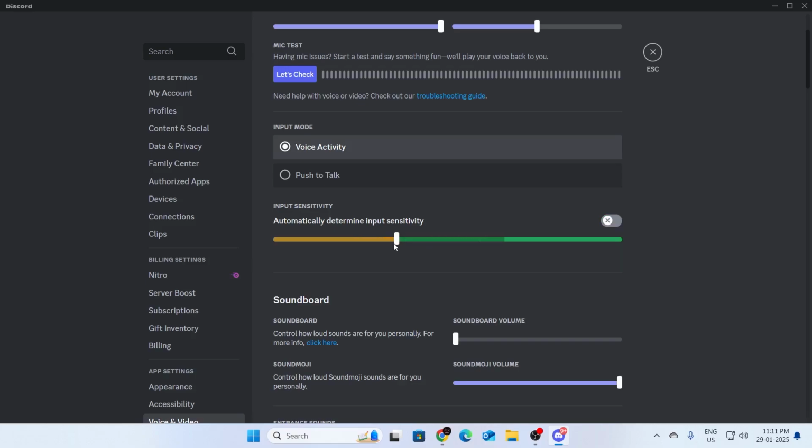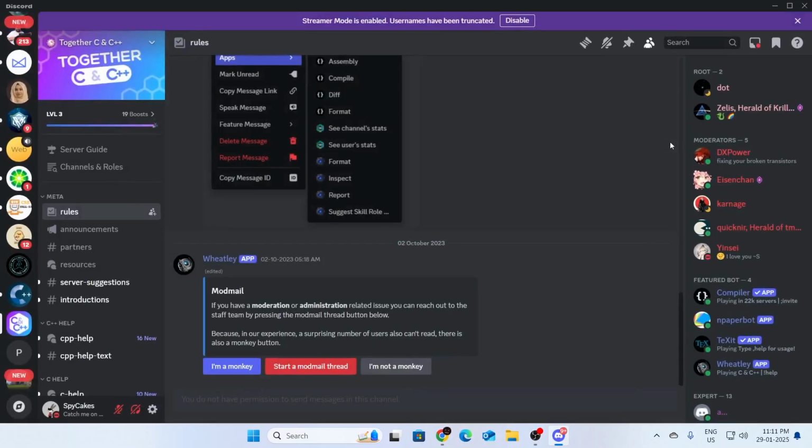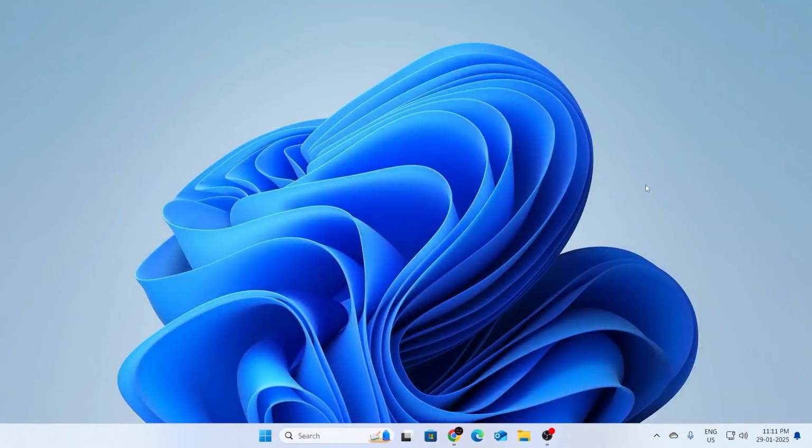And if it's set to manual, try setting this to a low value. Like shift it to the left side so that your mic can pick up even lower volumes. And that's basically it. After that, I hope your problem should be fixed. Just close all this. And basically that is how to fix mic cutting out on Discord.